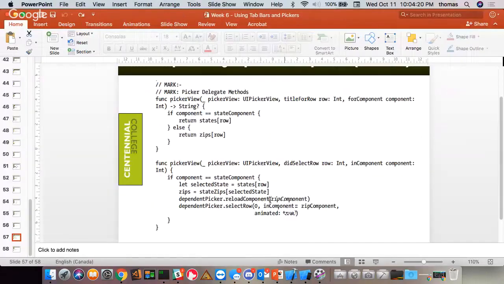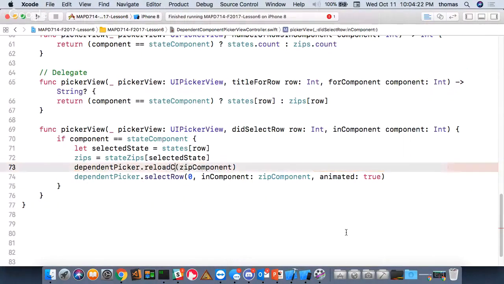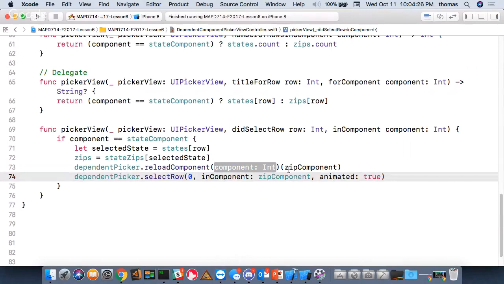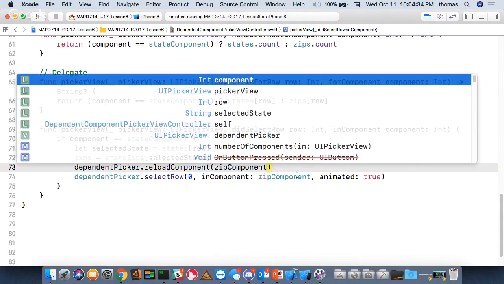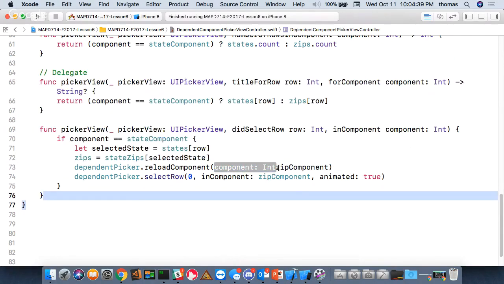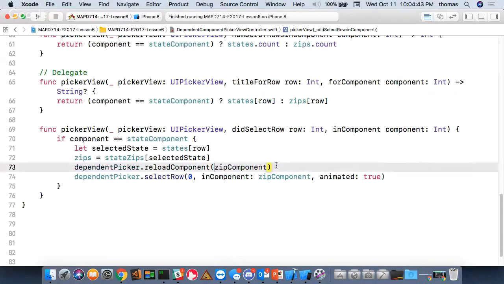Reload component. There we go. Reload component. And that's zip component. Reload component. Come on. Reload components. Yeah, okay, I was right. So just kill it. Here we go.